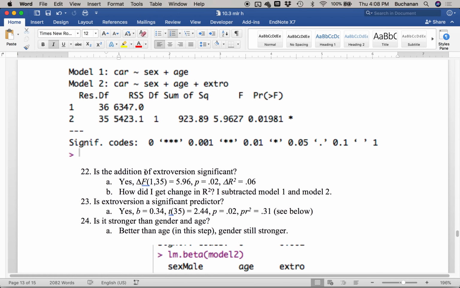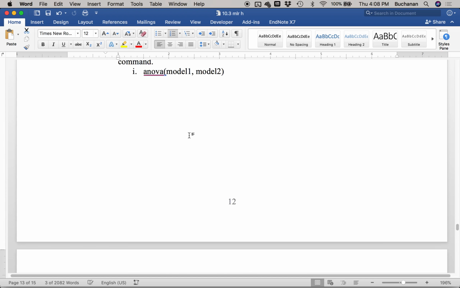So what you want to do is look at the DF here, and then the DF here. So 1 and 35 is, here's F, 5.96, here's P. So yes, the change in F, so that's a little delta symbol, is 5.96, P is 0.02. The change in R squared is 0.06. That's not here. I just subtracted model 1 minus model 2.